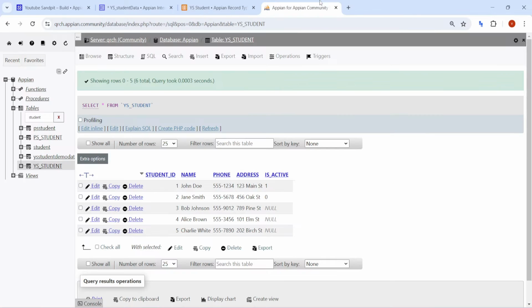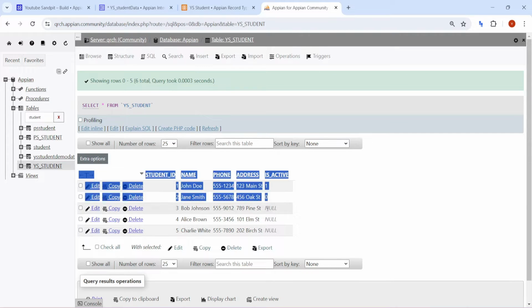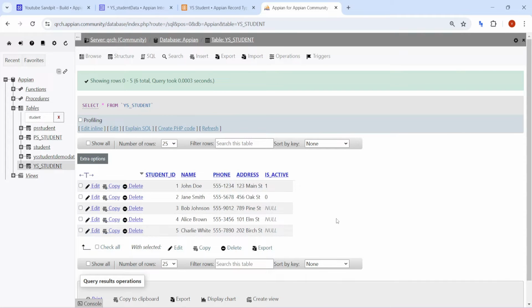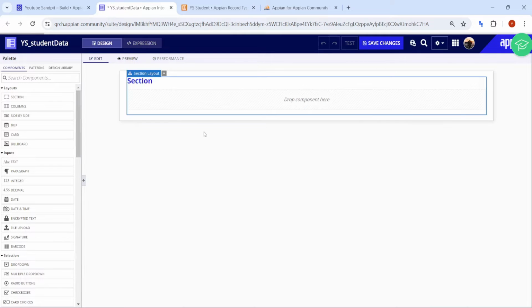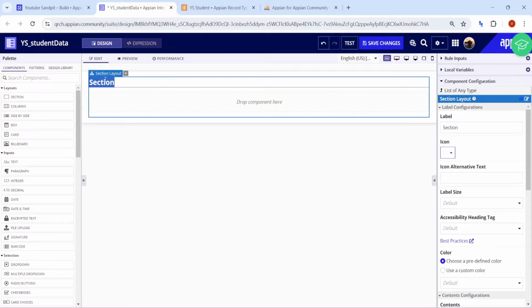Okay, and this is the data. Some data you can see is active is true, is active is false, and some data are null as well. So how we will handle that on the UI, that we have to see here. First of all, I will take a section layout here, and in the section layout I will write student data. This is going to be our student data.